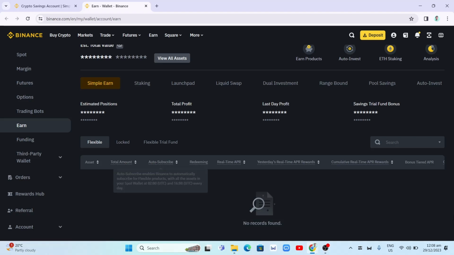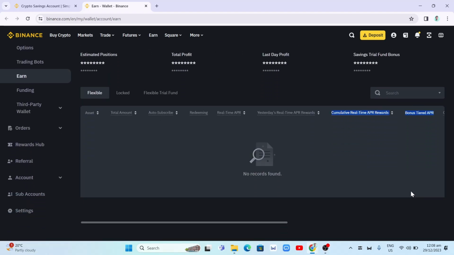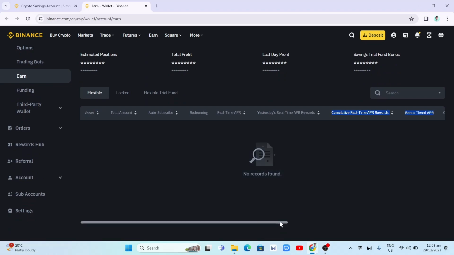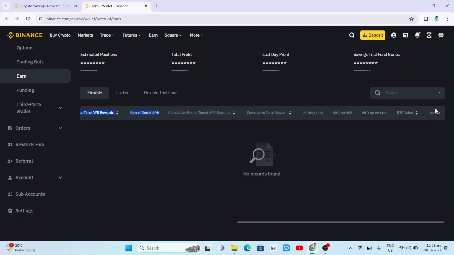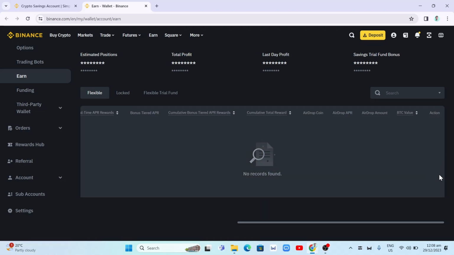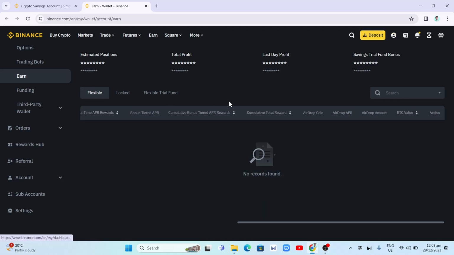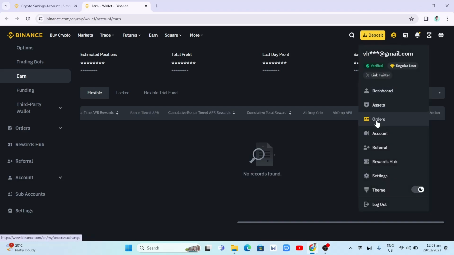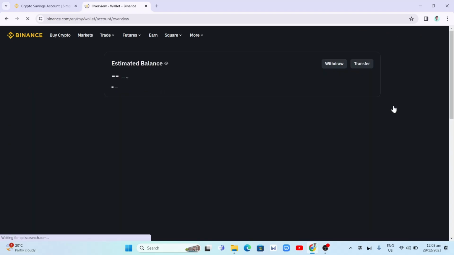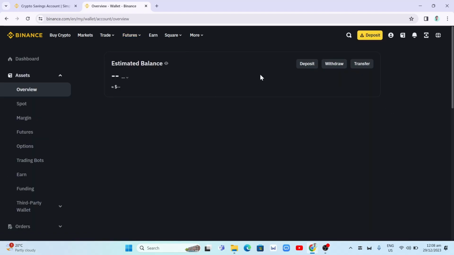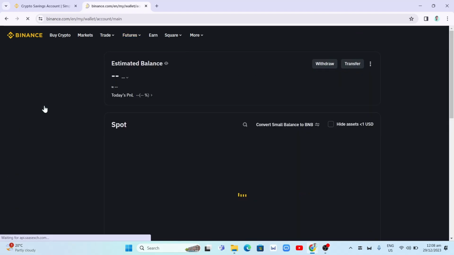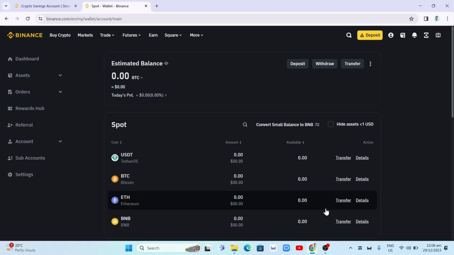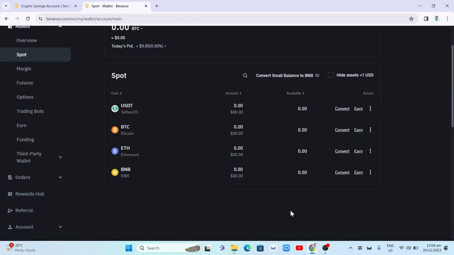Now, if you want to redeem and transfer it into your Spot wallet, you just need to slide right here and you'll find an action button, which is a redeem button. So once you click on redeem, it will automatically go to your Spot wallet, and from that Spot wallet you will find that it's already posted there. So that's it. That's how you basically transfer Earn to Spot wallet in Binance.